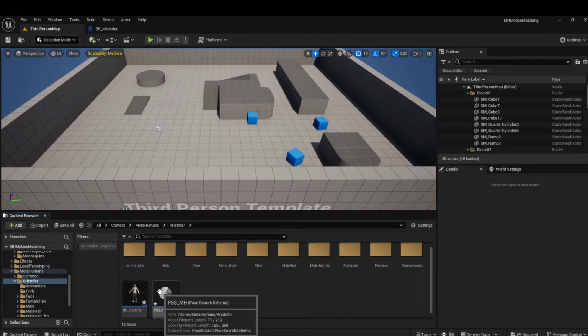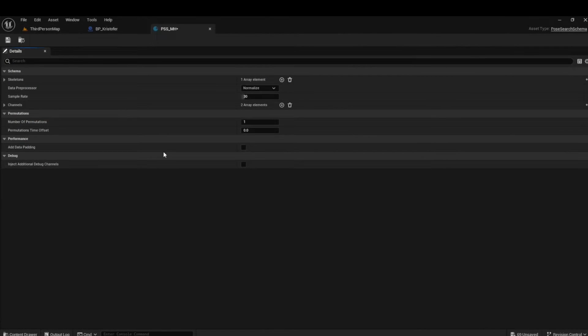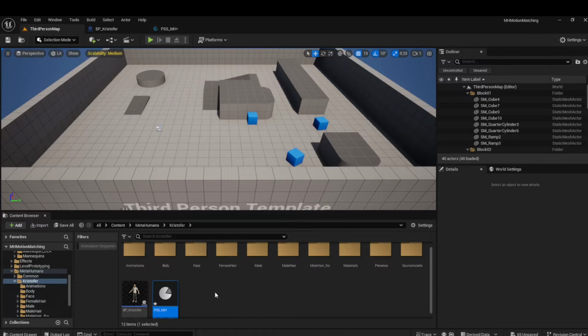You don't need to actually do any changes for this. This has a few options. I haven't really looked into what exactly they do, but perhaps in a future video. But for now, we need to create the schema because it's required for the next step.